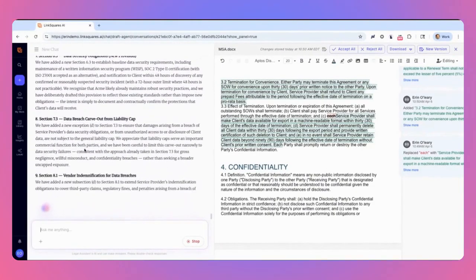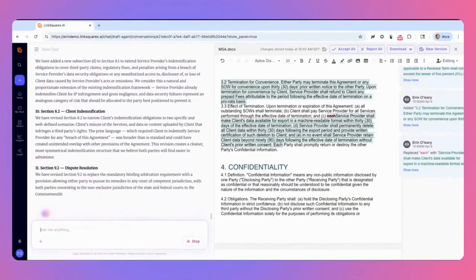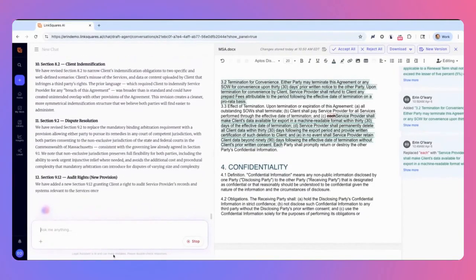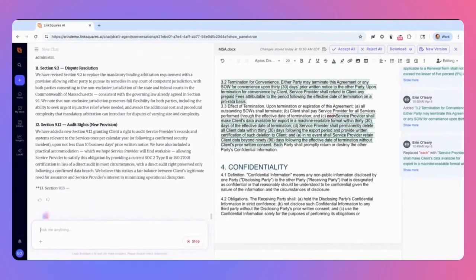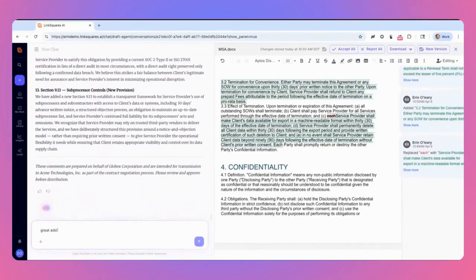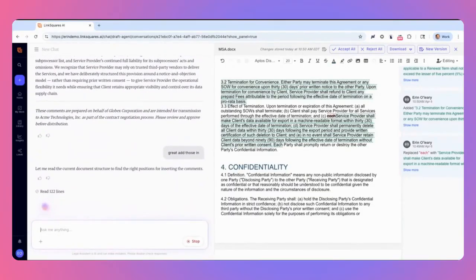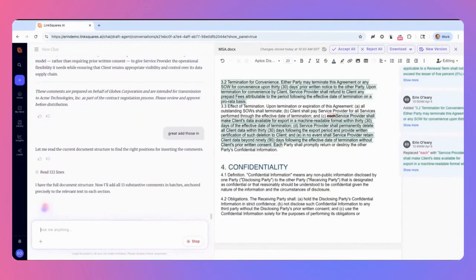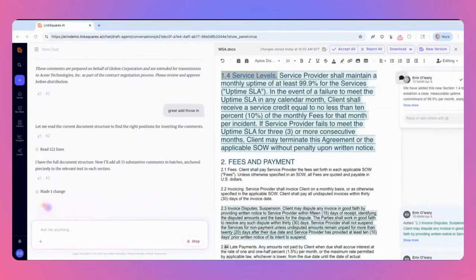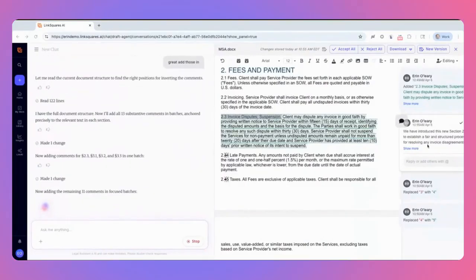It's not just pulling from a static library. The AI assesses the changes and then writes the comments. We'll type, "Great, add those in." Now, it's going to line up all of those comments with the specific edits. For example, you have the edit and the new comment here.